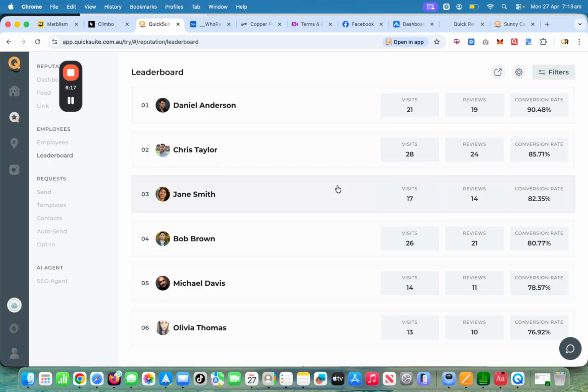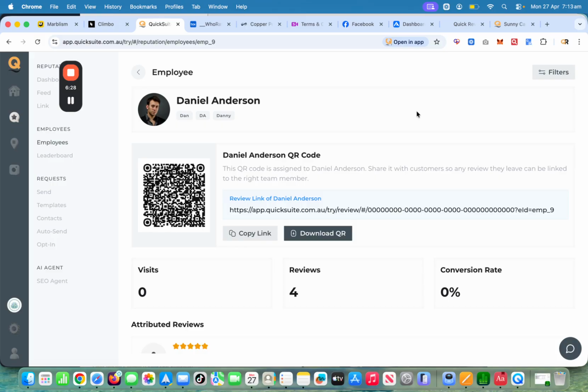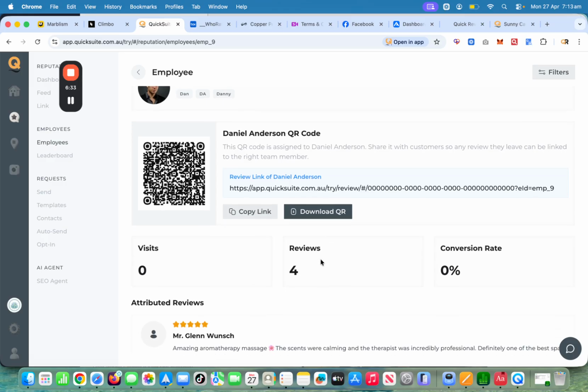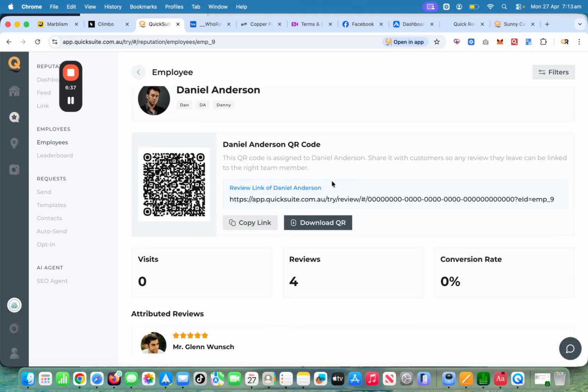Now, the cool thing is this is your back-end part you can have a look at. You can go into the employee themselves. One of the updates coming next week, we can assign reviews to those employees. So you can see that's the ones here. You can see the reviews that have all been assigned to him there.